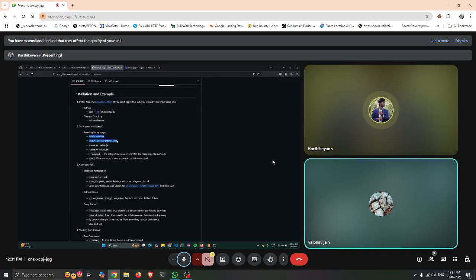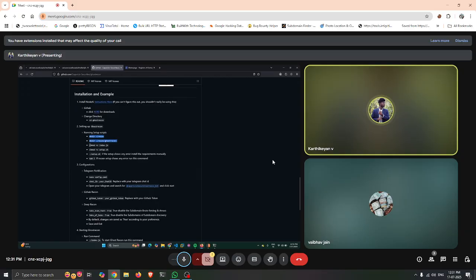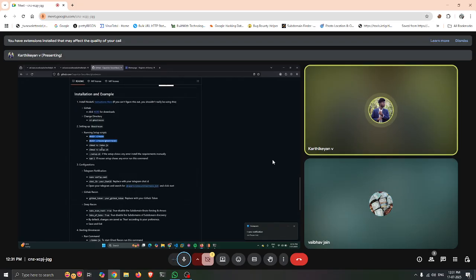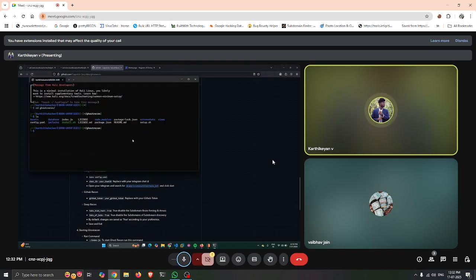And you need to type chmod +x to give permission, read and write. These two commands are for giving the permission, and setup.sh is for running the setup. What is contained in the setup.sh? It contains the manual installation of some tools and other things.